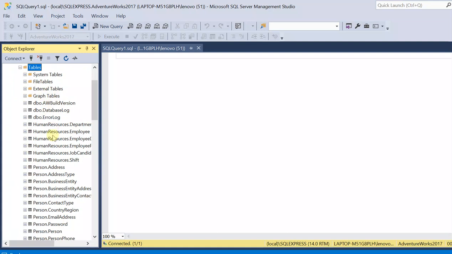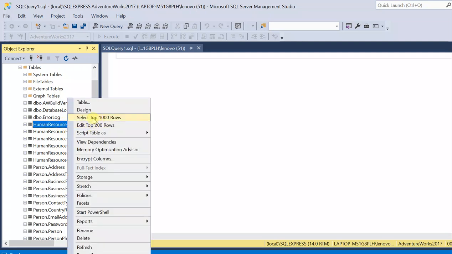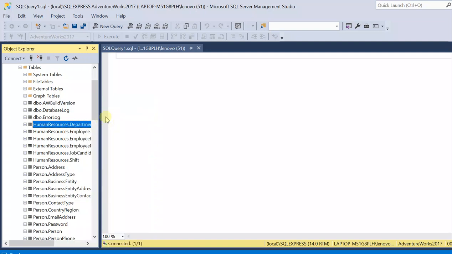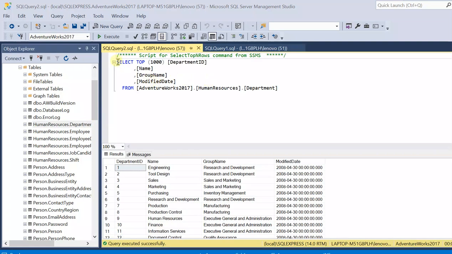Currently I will choose this HumanResources.Department table, right click it, and select Select Top 1000 Rows. If I choose select top 1000 rows, it will select 1000 records from this table. It will automatically generate the query: select top 1000 DepartmentID, Name, GroupName, ModifiedDate columns from this table.